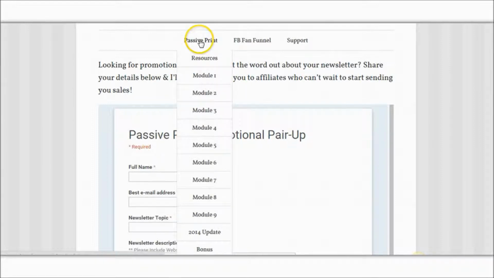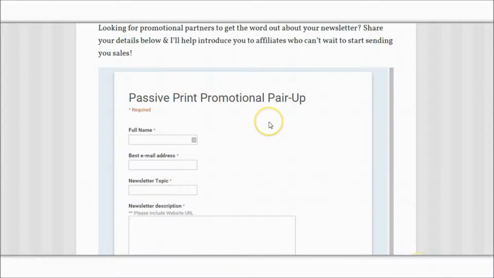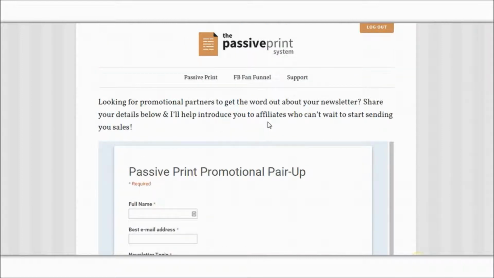So that's it for the training. So we go from the resources through module 1 to 9, there's the 2014 update, bonuses, and then there's this pair up form, as you can see here. Now let's have a look across the top. One of the big things that Adam really likes to do is to promote his newsletters on Facebook, and he talks about setting up a Facebook fan page here. So there's 3 steps to the videos. So let's just open them up.